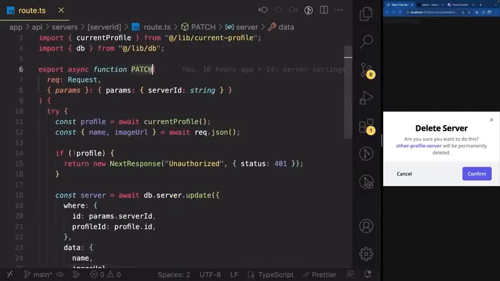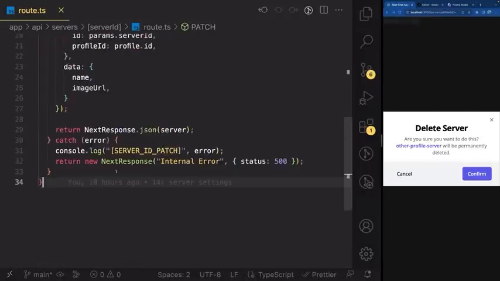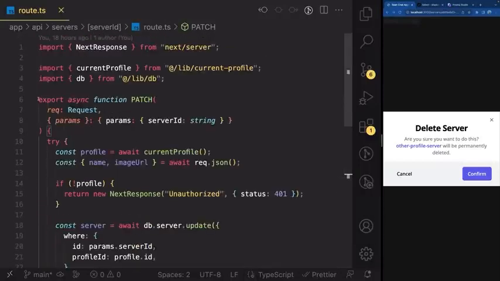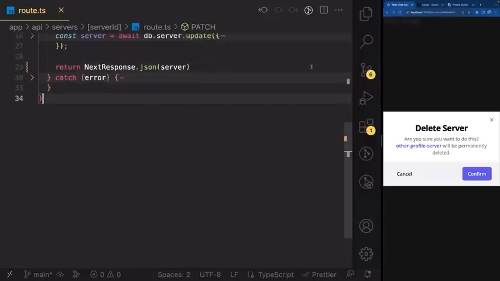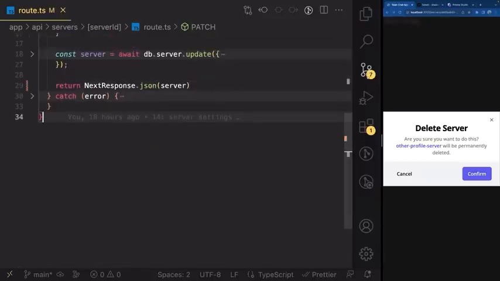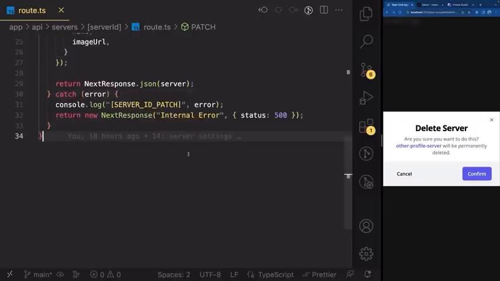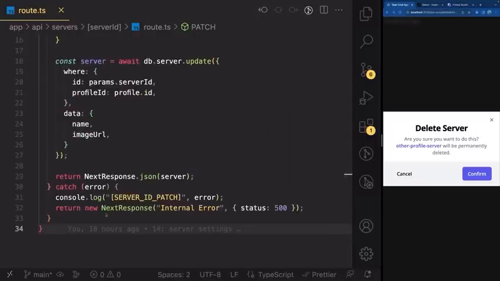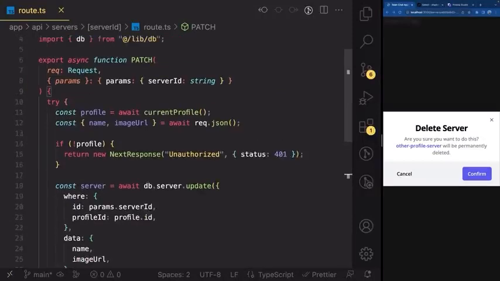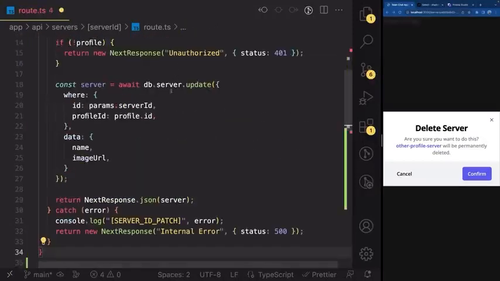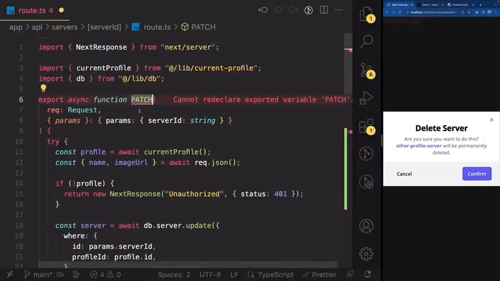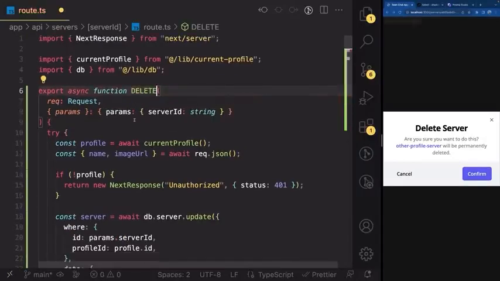So we already have the patch function here. So what we can do is we can just copy that patch function. Okay, basically just find this patch function here, and you can go ahead and copy the entire patch function and just above that paste it like this and rename this patch to delete like this.